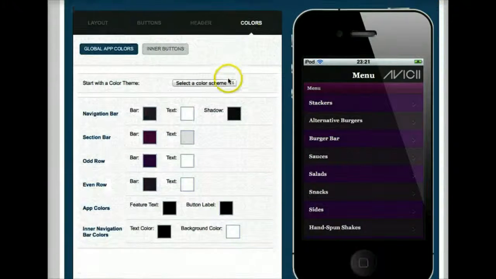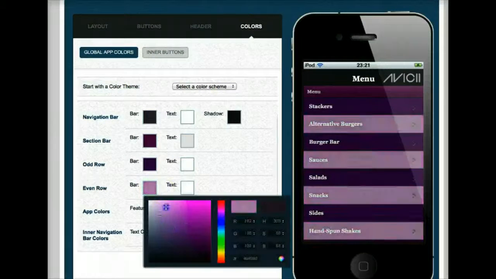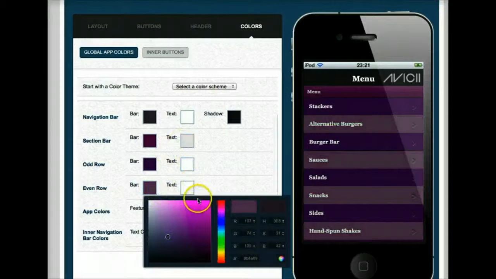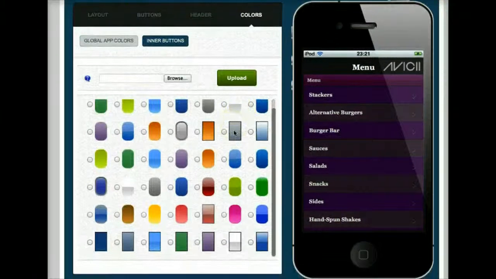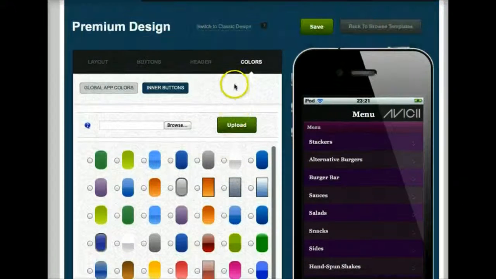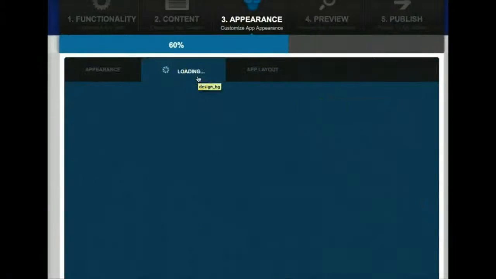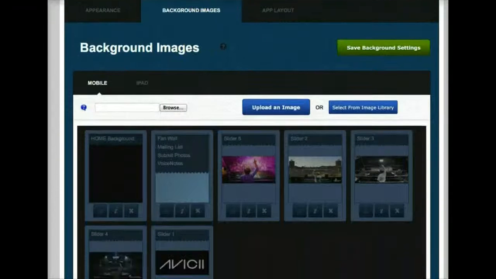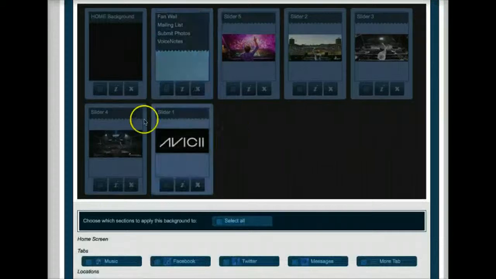Lastly, the colors. These are the colors that will be found within your app. Any changes you make will be visible on the right-hand side. You can also select from the buttons that you want to be shown, or upload your own. The background images section is very useful. You can upload your own custom ones or choose from our library.